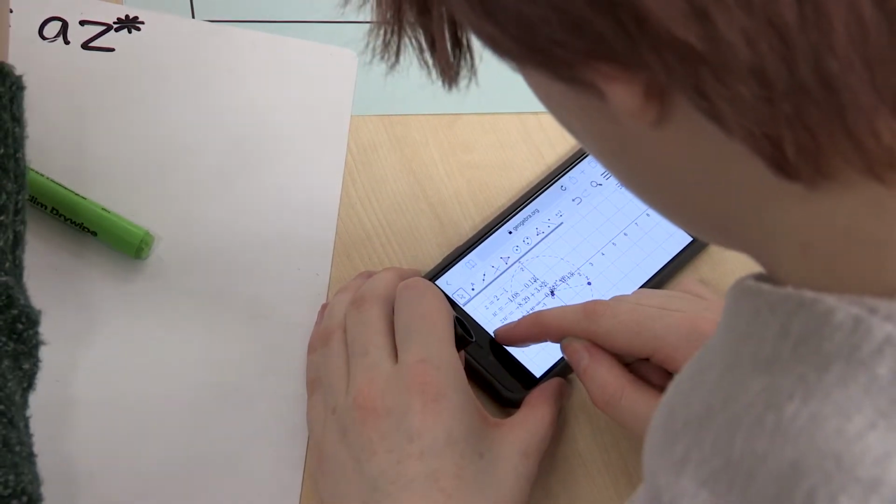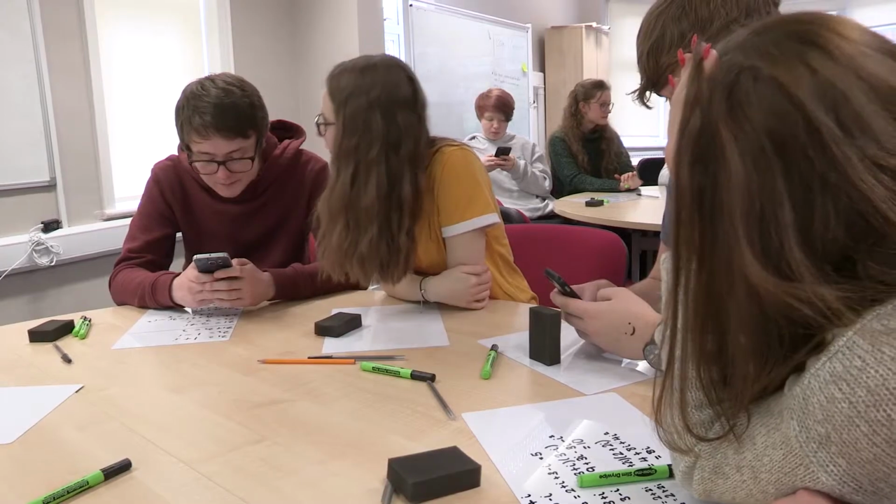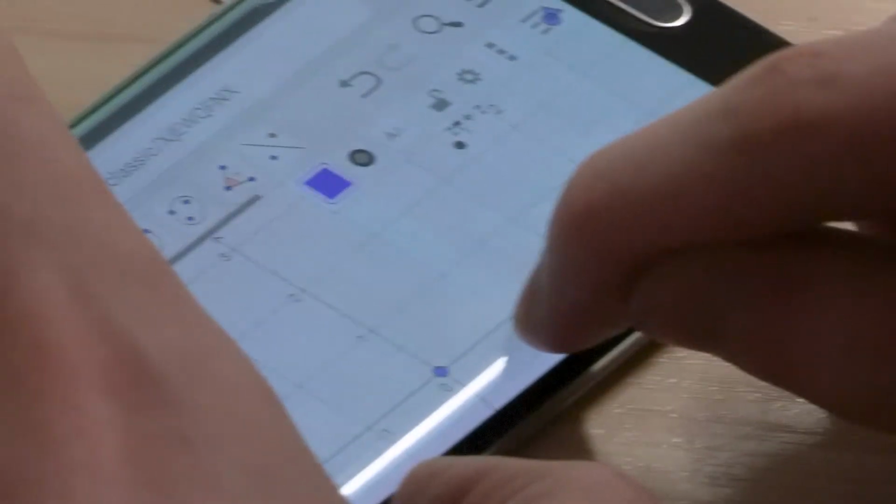Isn't actually that bad. I mean, allowing them to explore on their own mobile devices basically opens up so many possibilities for them. You know, if there's only one computer at the front of the room and you're leading on that, then the students can't explore as much as they might like.